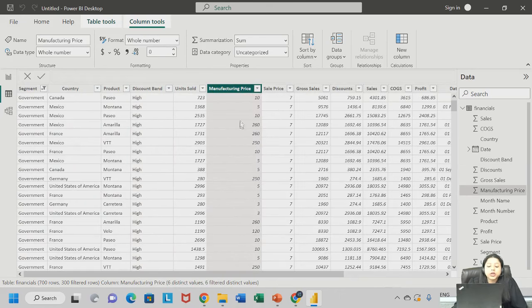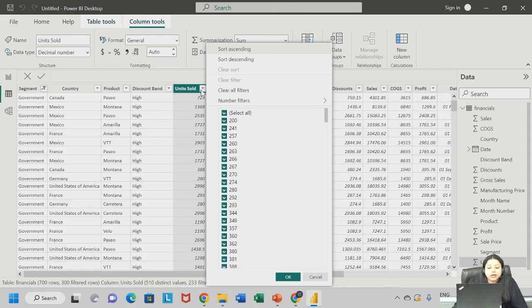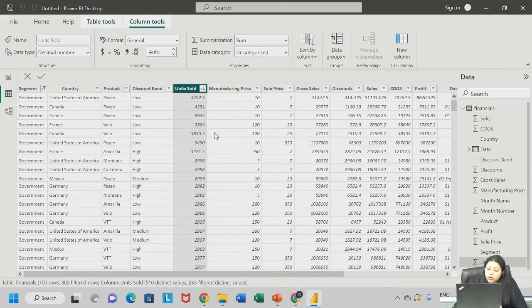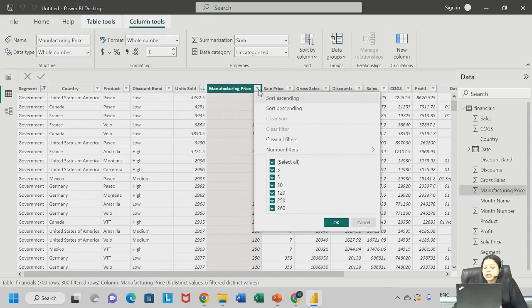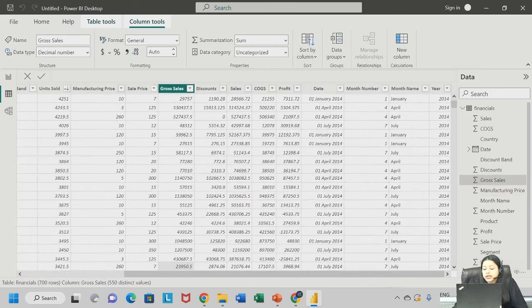If you want, you can also, for example, I want all the units sold, and I just wanted to sort it in a particular manner. So you can just sort it in descending order also. So we see that government has sold in the United States, how many units have been sold. These are the total units, and this is the highest number of units sold, right? So similarly, you can have different types of filters in all these different columns.